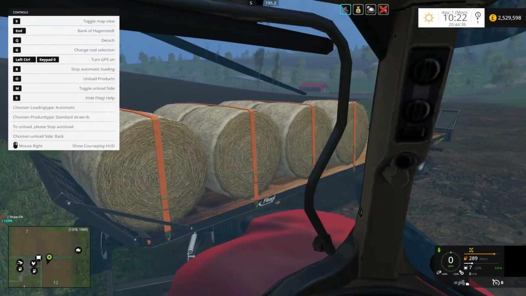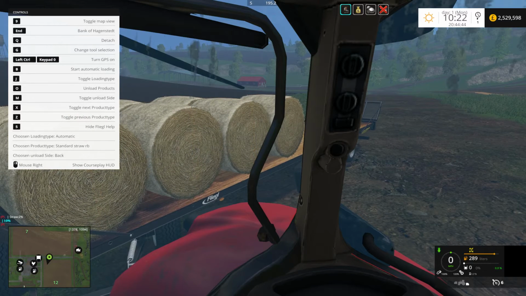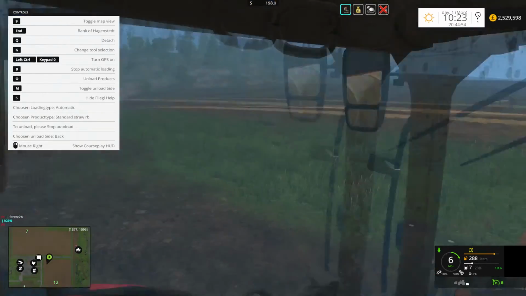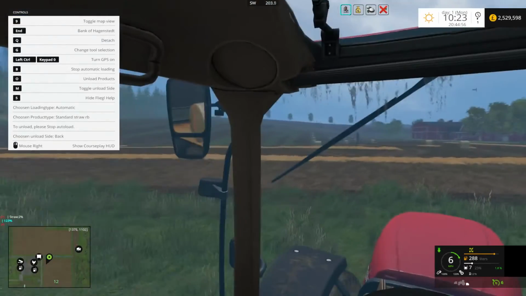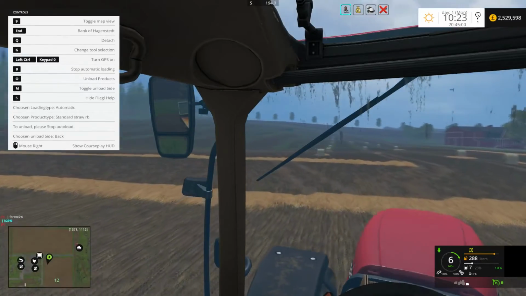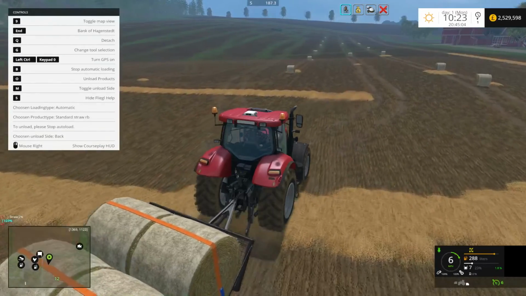I'm just going to check. Start automatic mode, and we will put this on to only 6 miles an hour. You don't want to go too fast because if you go too fast it will not auto pick up. What we'll do is we'll hop out and you can see what it does. Pull it right back.